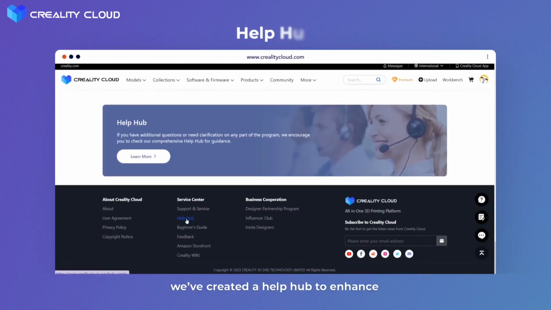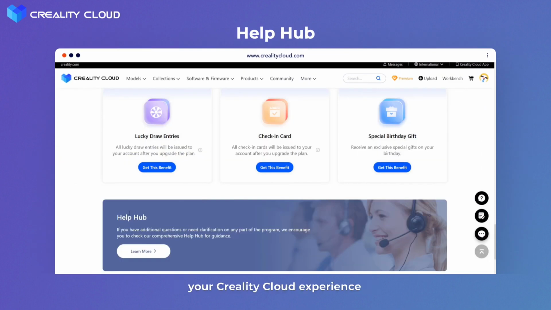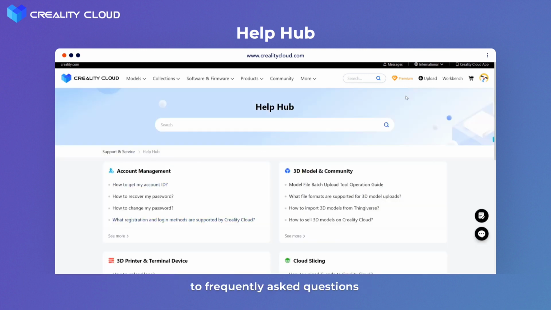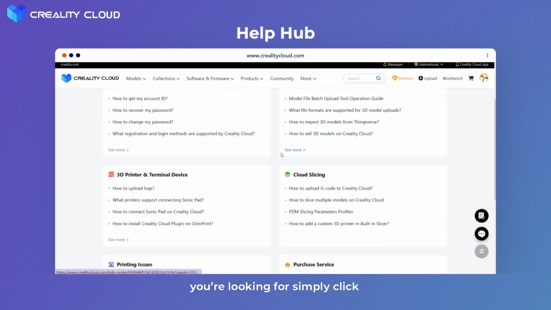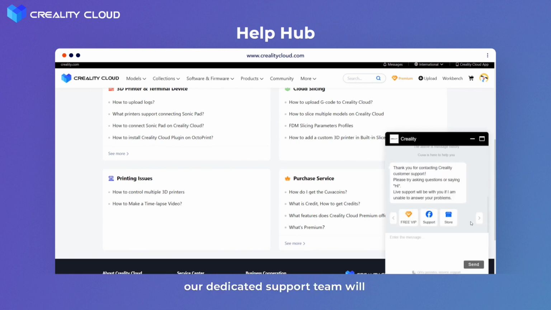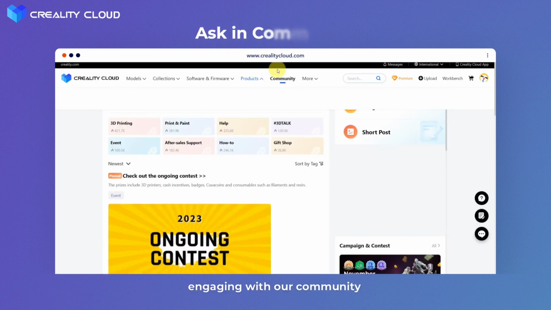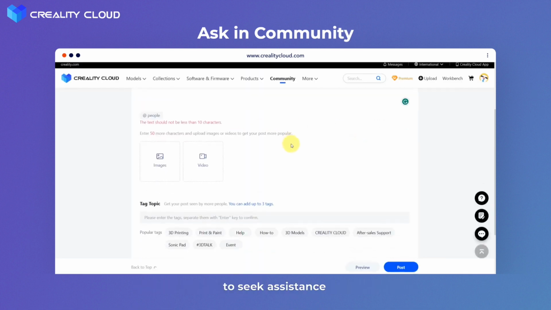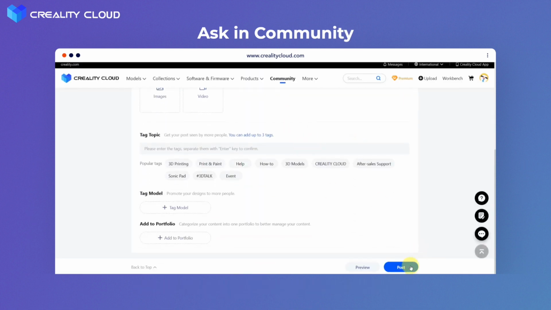We've created a help hub to enhance your Creality Cloud experience, offering a comprehensive resource where you can discover solutions to frequently asked questions. If you don't find the solution you're looking for, simply click on Customer Service to submit your questions. Our dedicated support team will get back to you promptly with the assistance you need. Engaging with our community can also be a valuable approach. You can post your queries within the community to seek assistance from fellow 3D enthusiasts.